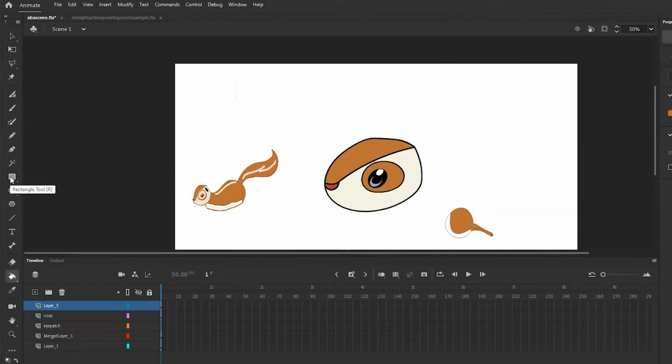And I'm going to go back, and I'm going to click on the rectangle box, and I'm going to draw it. So I'm just going to go like this, and I made it pretty big because you could always shrink it with the transform tool, and you want to make it big so you know what you're working with.